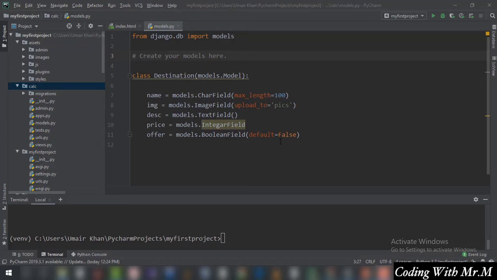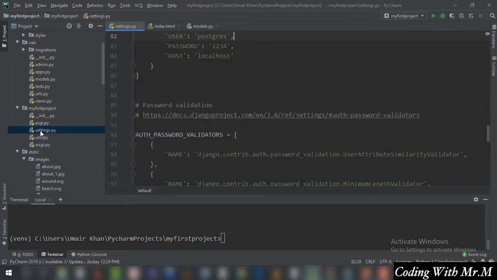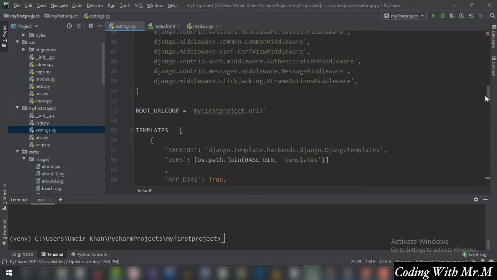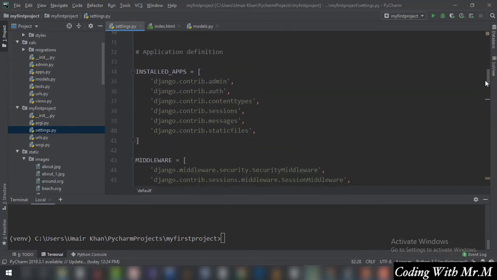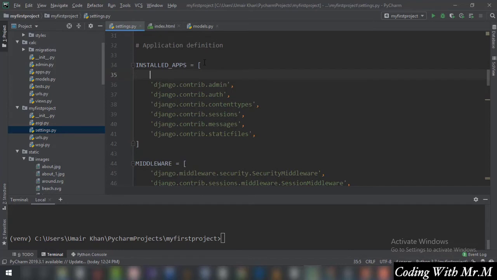For that, first you are going to visit your file, that is settings.py, and you have to add your application over here, because for now settings.py does not know that calc exists or not. So you are going to go on to installed applications, which will be somewhere here. Alright, here they are. So here you are going to add your application.